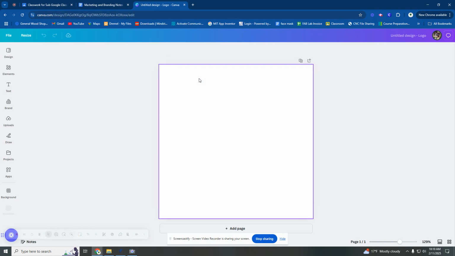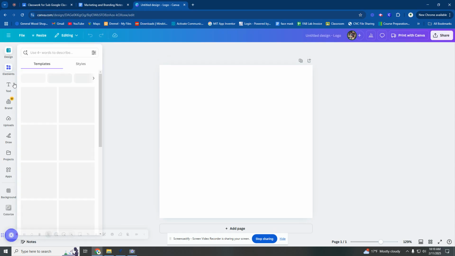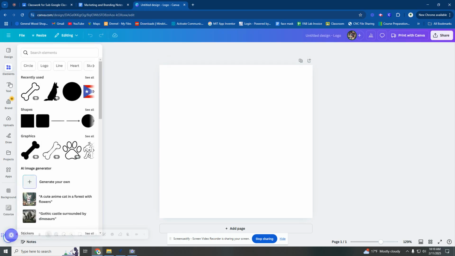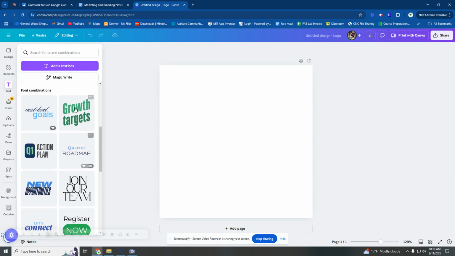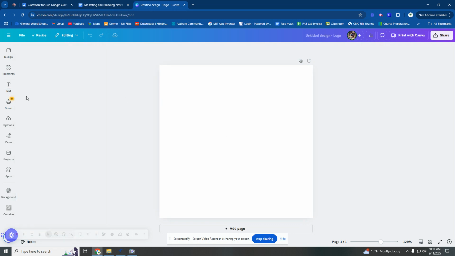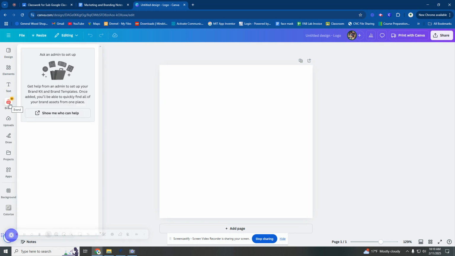And once it loads, over here are all my different options. So I have design, elements. Elements are things like, okay, I can search for a dog. Text, I can pull out some text and I can have all sorts of different types of fonts. I have pre-made text, growth target here, next level goals, all things that you can just drop on here and use if you want. Brand, I'm not actually sure.